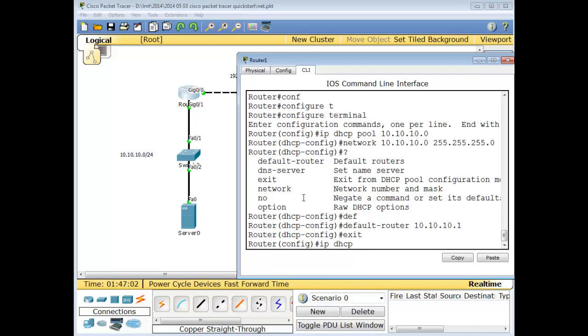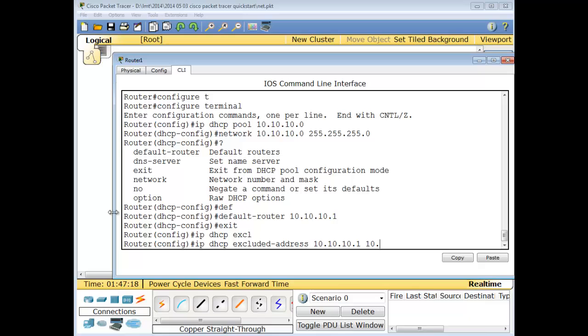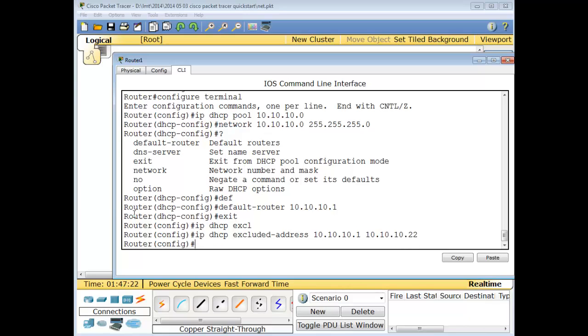So now, if I hit exit, I have to do one last thing, and that is to go to the global configuration prompt and ip dhcp excluded-address. Typically you want to exclude a range of addresses for your switches, your routers, and whatever else you want to do. So I'm going to exclude 1 through 10.10.10.22. So the first 22 IPs will now be excluded from my DHCP range.